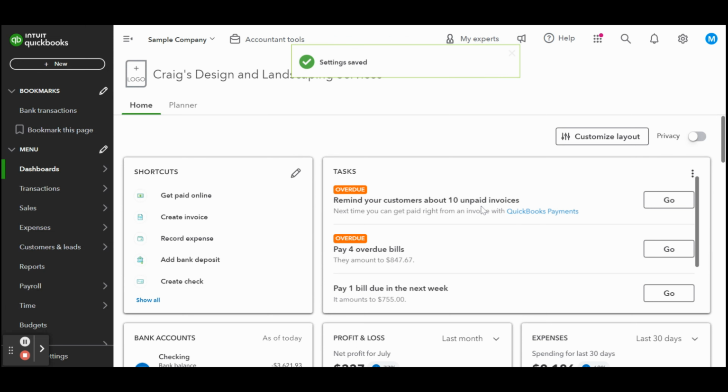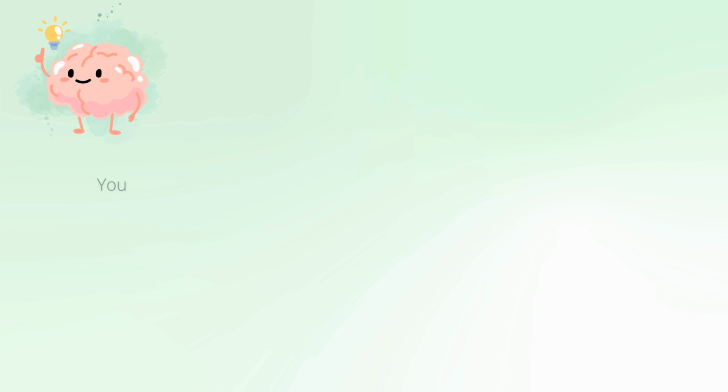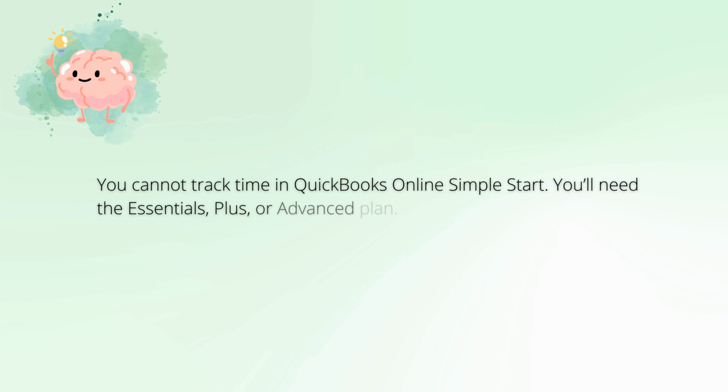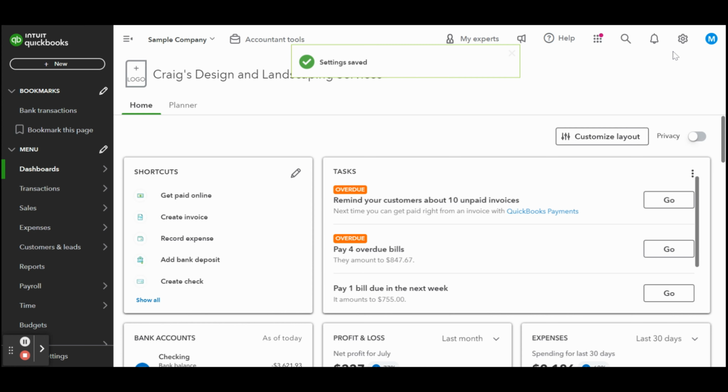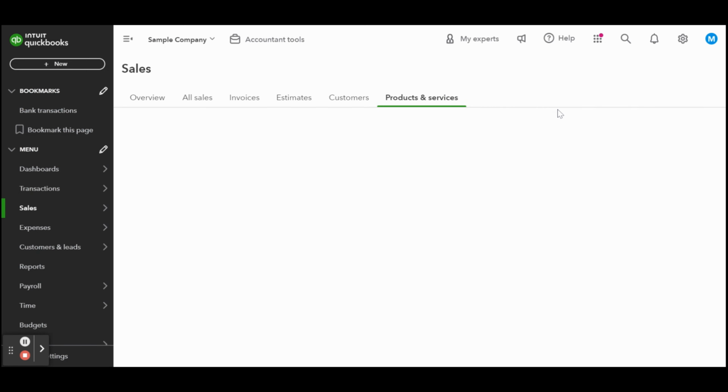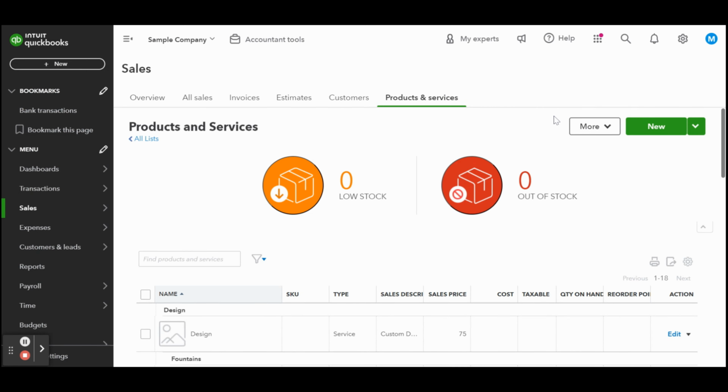Once you set up your time tracking preferences, click the Save button. To avoid the need to enter billable rates manually every time you track time, specify them when setting up your service items. To do this, navigate to the Products and Services screen by clicking on Sales in the left-hand side toolbar, and then selecting Products and Services. Click New, select Service as the type, and then set the sales price or rate.